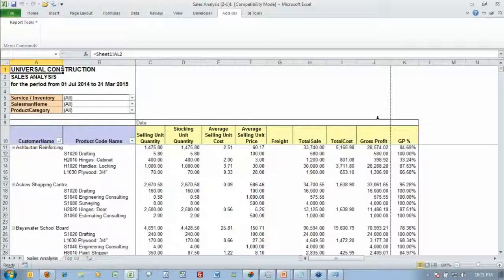So when your screens update now, you'll be looking at a sales report that uses what's called a pivot table. Pivot table is a standard but powerful function inside of Excel that helps you reorganize your data to see it easily in different ways. Here we've got a sales report showing me customer name by product code. There are my sales quantities, stocking unit quantities, average selling price, freight, total sales, total cost, gross profit percentage. That's a report that most companies would be very, very happy to see.